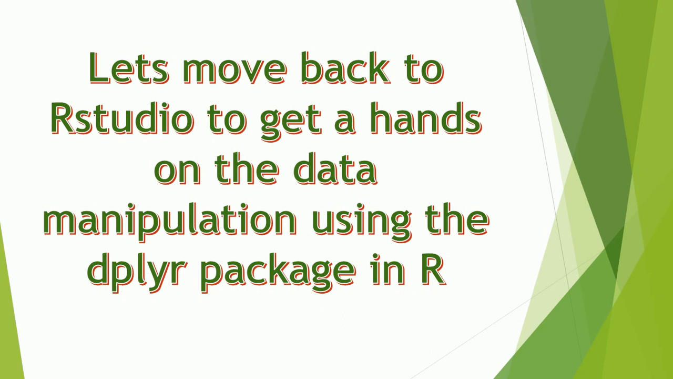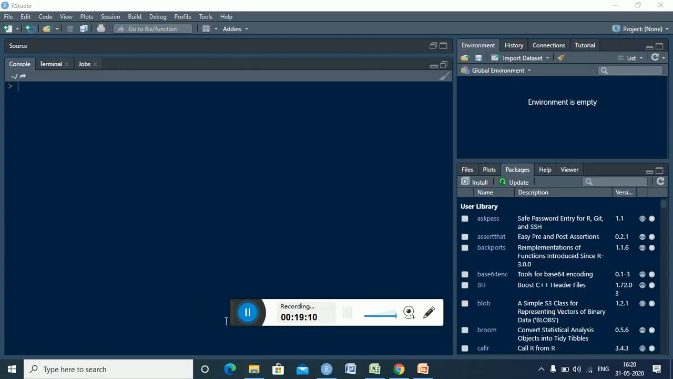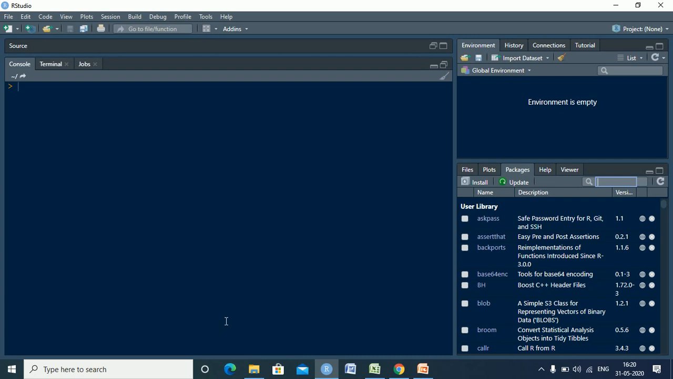Right, so now let us move back to RStudio to get hands-on experience with data manipulation using the dplyr package in R. Right, so we are back to our RStudio. Now we are going to work on data manipulation, and for this we are going to use the dplyr package.